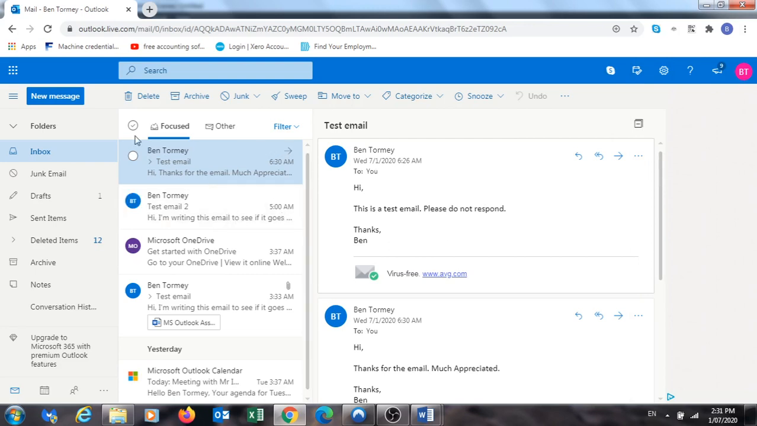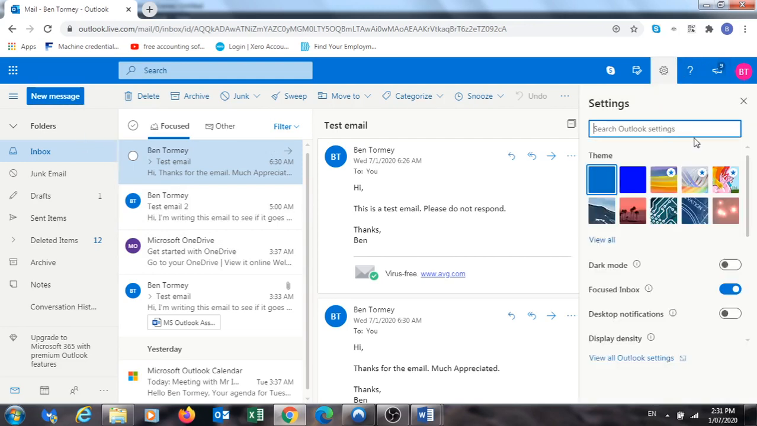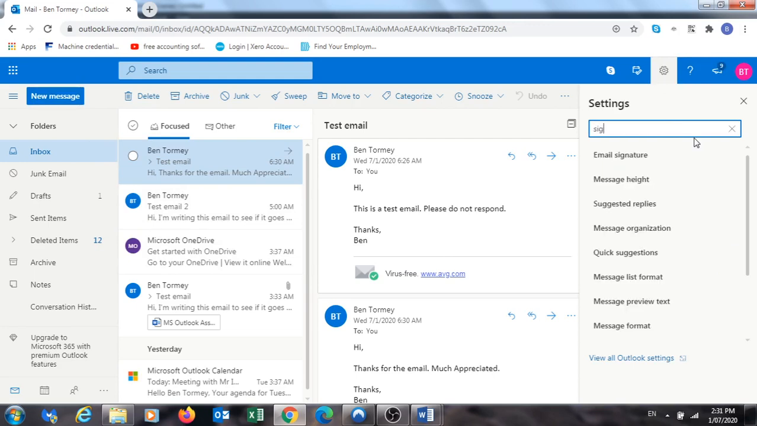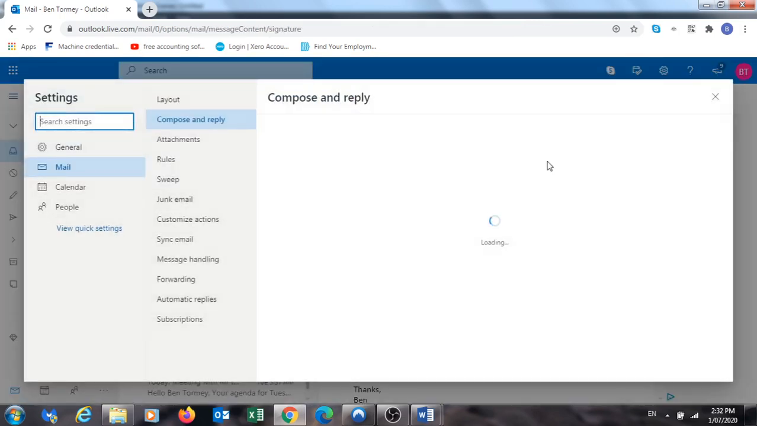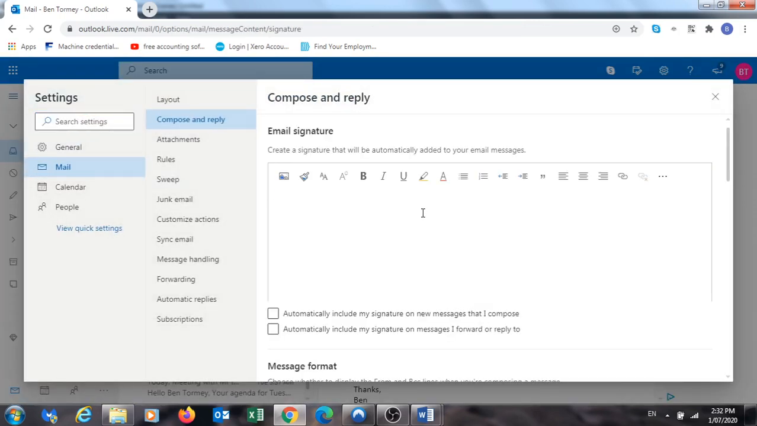Okay, so now we're going to practice tutorial 3, writing an email and adding a signature. First things first, we're going to go to settings again, top right hand side, that little cog, and I'm going to type in signatures or email signature, one or the other, and then it gives you the screen of where to go in order to create your signature. So we're going to create a basic signature here.